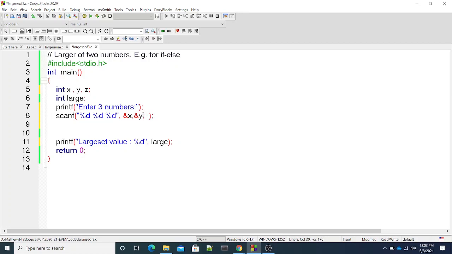You don't need to write it now. I'll give you time to take a snapshot at the end. So the third variable also I need to accept. So I put, again I'm making a mistake of putting a percentage. So this is my scanf statement for reading three numbers from the user. Ampersand x, comma, ampersand y, comma, ampersand z.